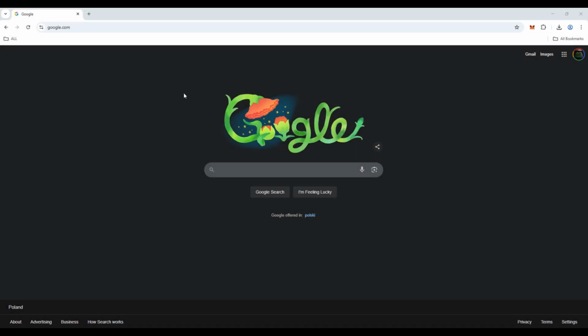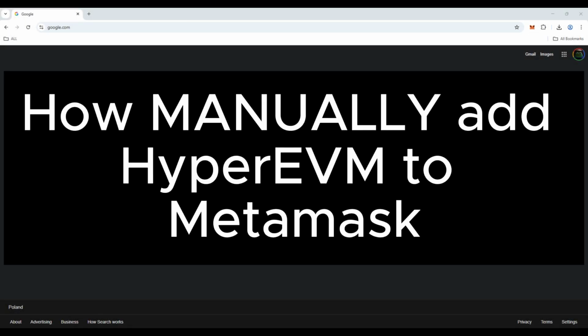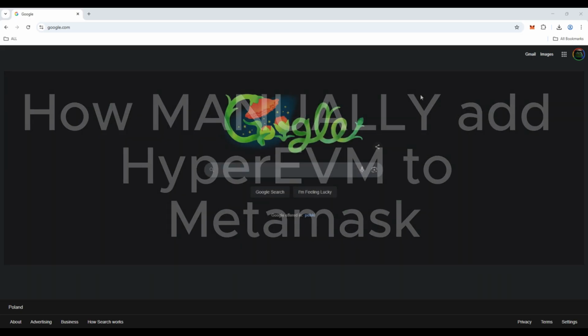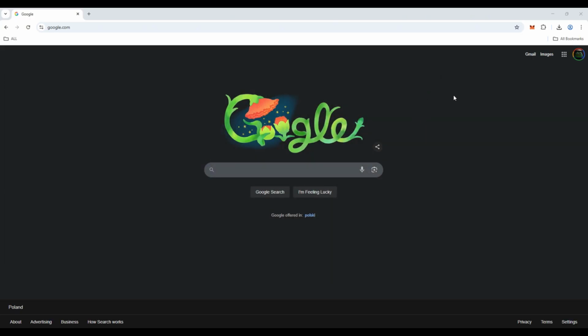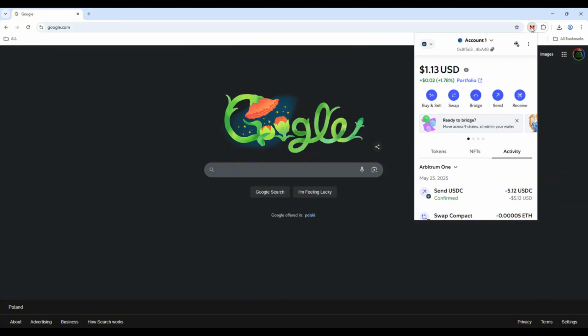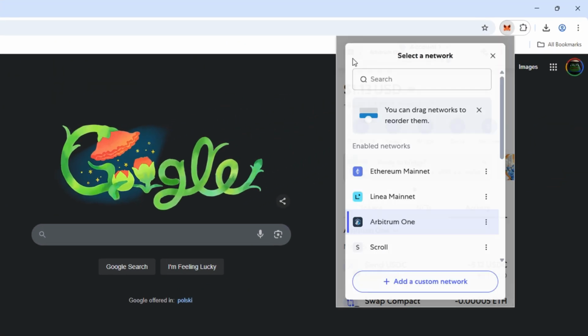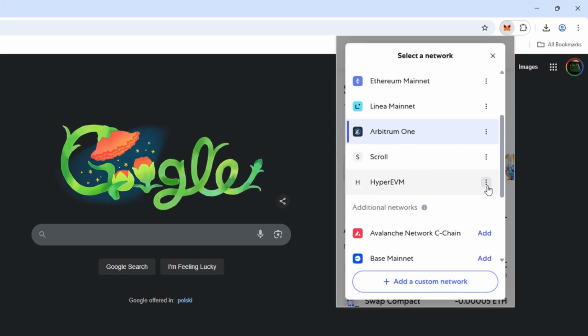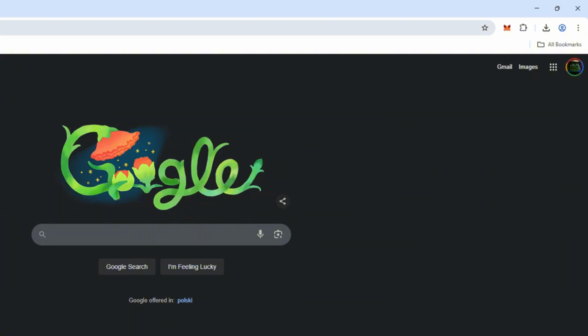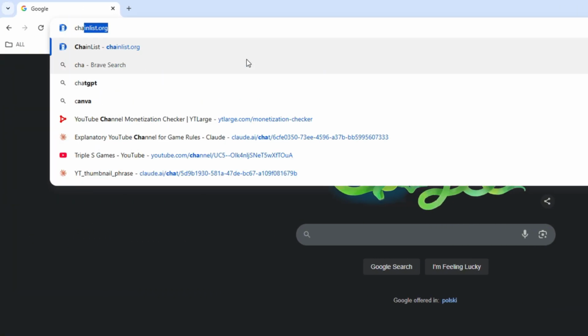In this video, I will show how you can manually add HyperEVM to MetaMask. This tutorial might be helpful if you have issues with connecting your wallet to the Chainlist website. So here, I will assume I have the same problem, and for this video's purpose, I will delete HyperEVM from my MetaMask. Okay, now I have to do it fully manually.